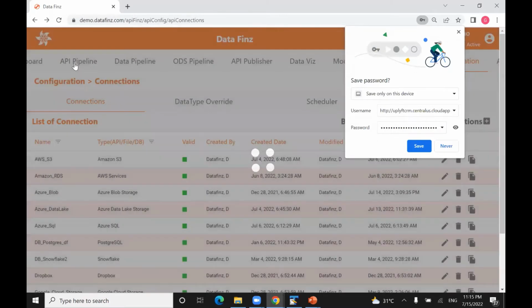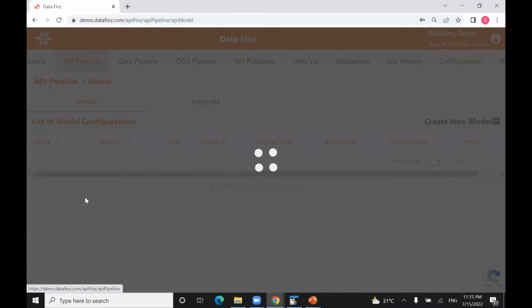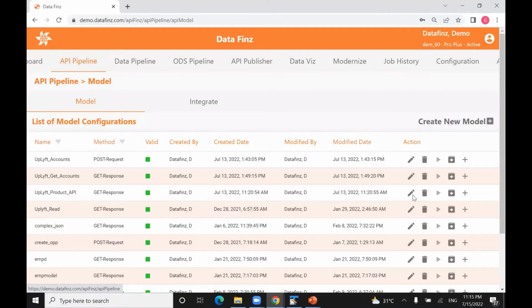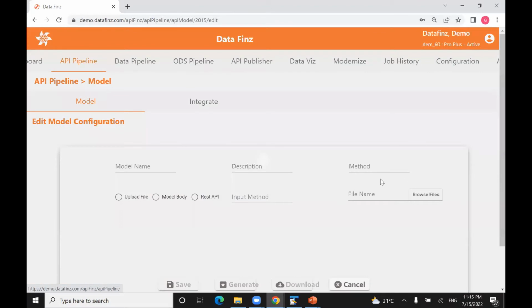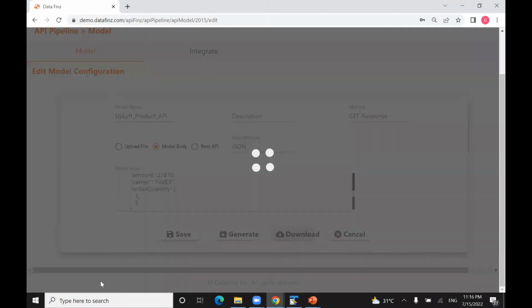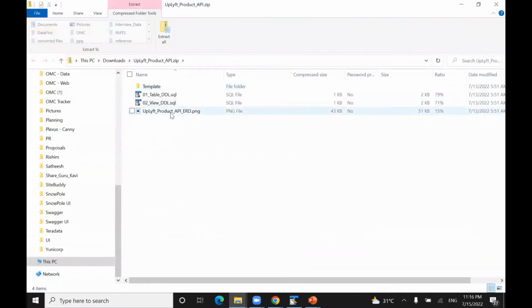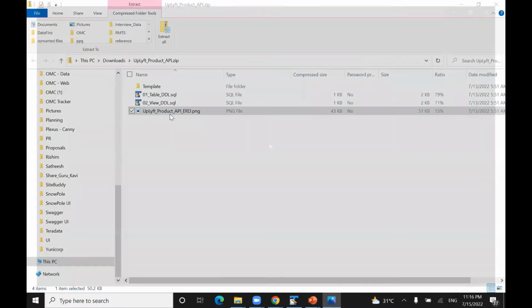Then let's go to step 2 of model. Here we already created the product API. Let's take a look. Again, we have to supply the JSON. I can upload it, directly paste it, or directly configure it to a REST API. Here it looks like a different format. Once I save and generate, it will parse the structures and completely generate the ERD diagram along with the table views, etc. Let's take a look here.